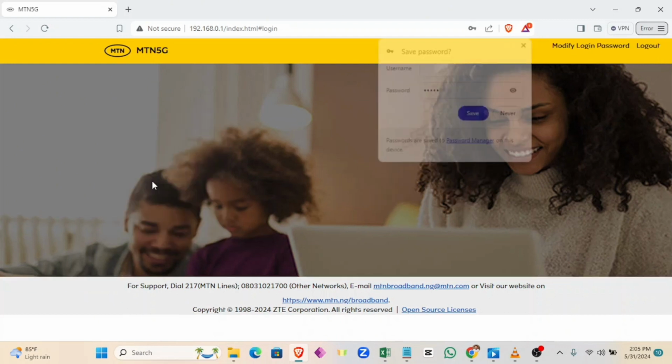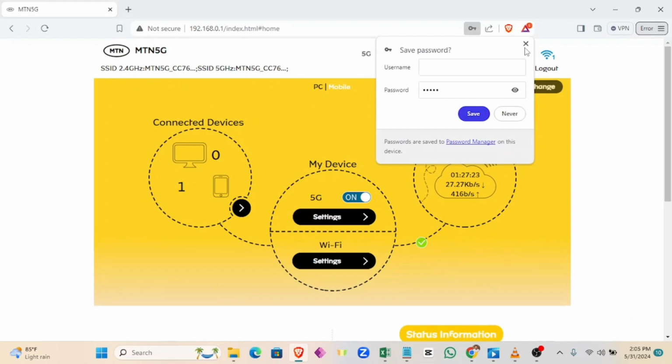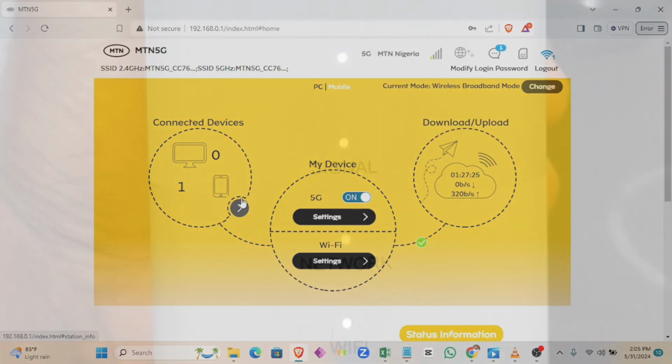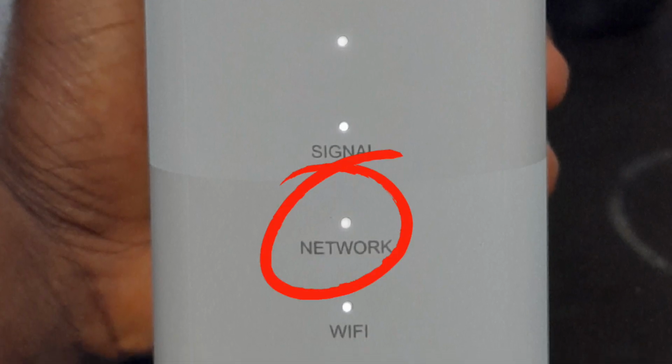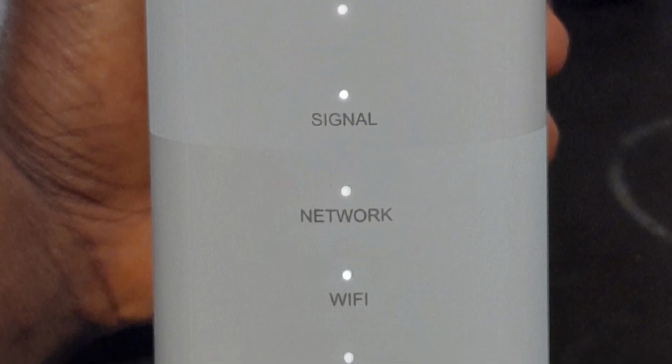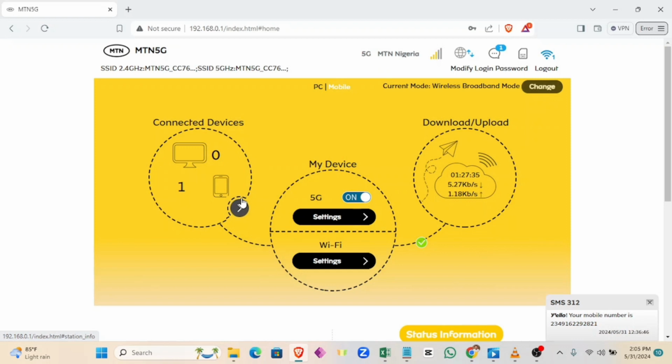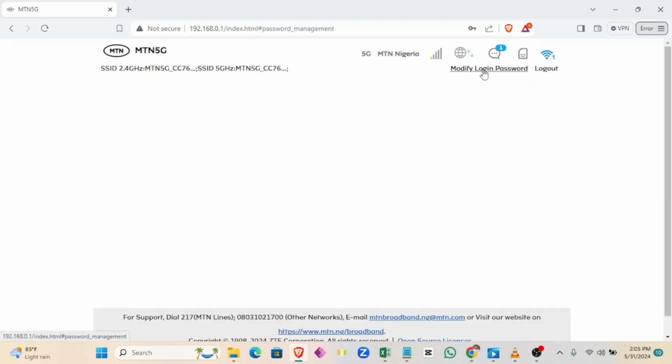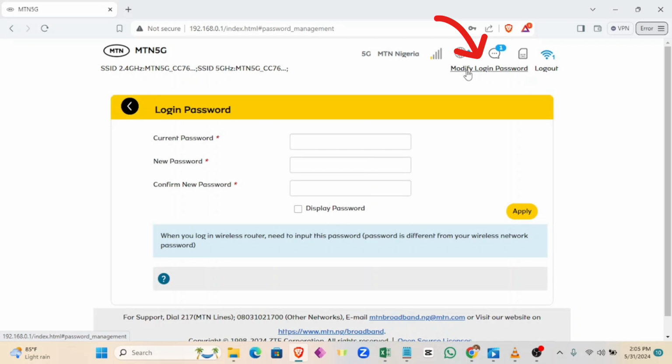Now, while that was going on, on the 5G router, the indicator lights changed color in the network section from white to blue, and then it returned to white again once the settings were accepted. Now, on this dashboard, there are several other things that you can navigate to. If you want to change the admin password, you navigate to modify login password. The current password is admin. You could type that in here and then change it to any other password of your choice.